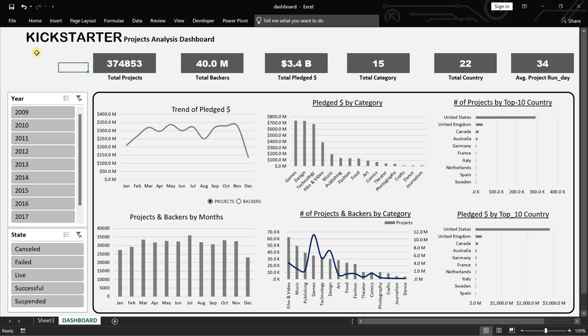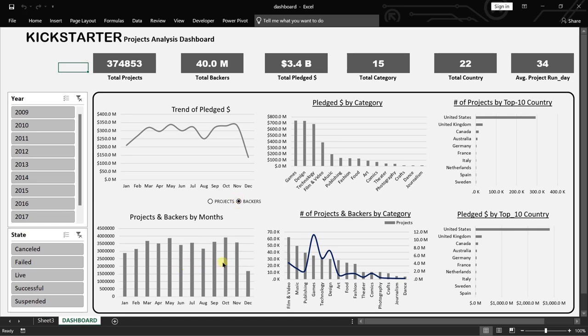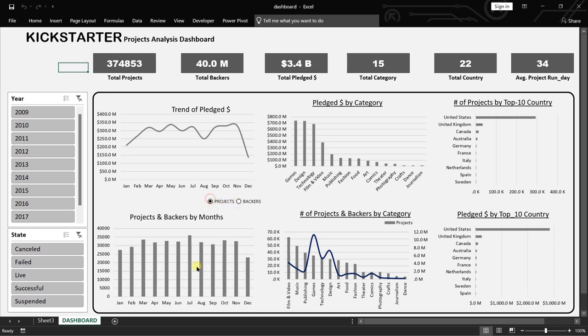Hello everyone, in today's video we are going to create this dashboard, and this dashboard is created in Excel and it has some functionalities like slicers, and here this chart is also swappable. So see, if I want to show the number of backers, I will go here and see the chart is updating, and project, this chart is updating.